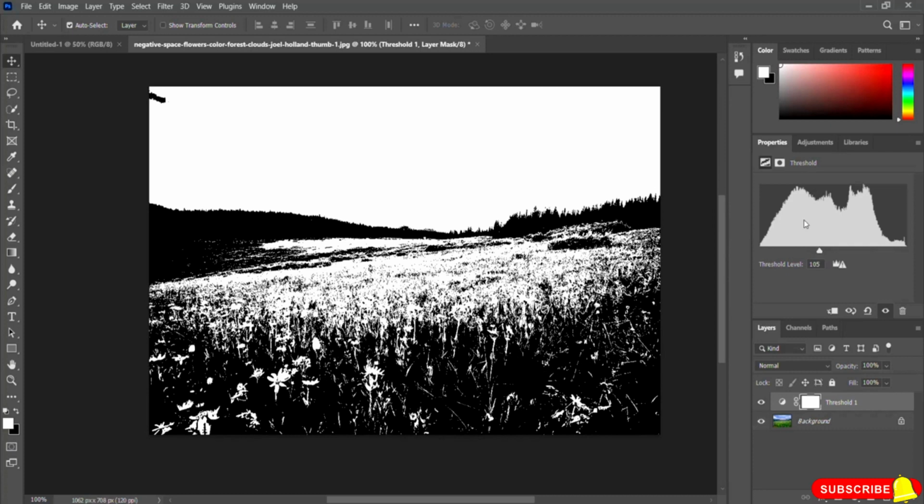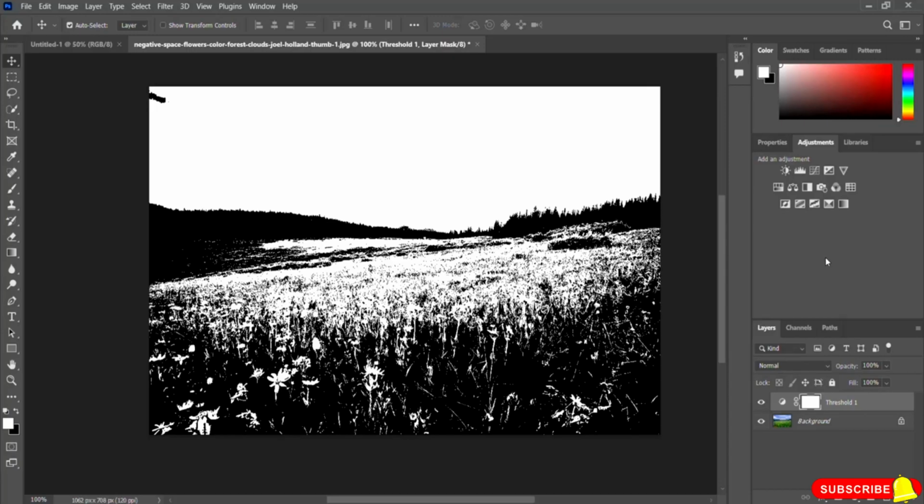So I just taught you all the necessary tools from the adjustments tab in this lesson, and I hope you got the idea of which tools are used for which purpose. Most of the tools are relevant and give similar results, like brightness and contrast, as well as levels and curves. All these things are relevant, and with this relevancy you can manipulate any image.